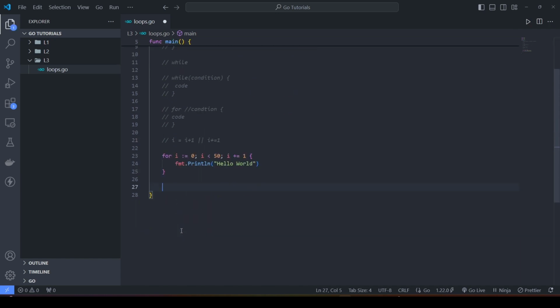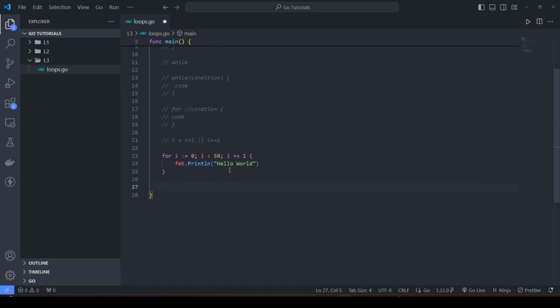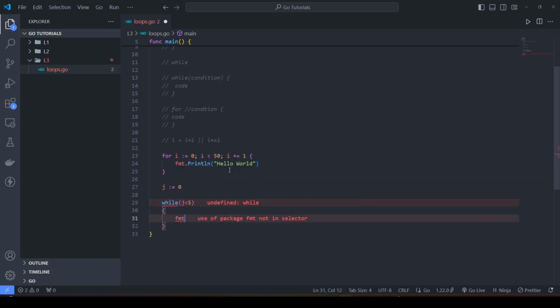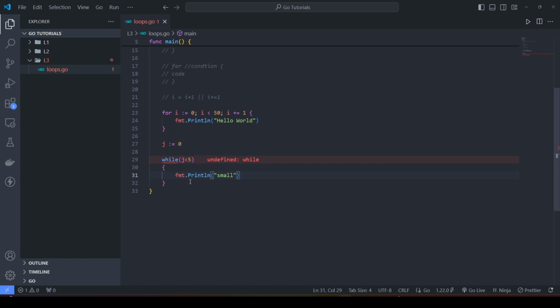Now the second thing is how to write while loops. As I've told you, we need a condition and the code that we want to run. For the condition, what I could do is create a variable, let's say j, and assign it 0, and I would check while j is greater than, no, j is less than 5. Yeah, let's do that. So till the time j is less than 5, print small, fmt.Println small. And when it reaches 5, it would terminate that loop.